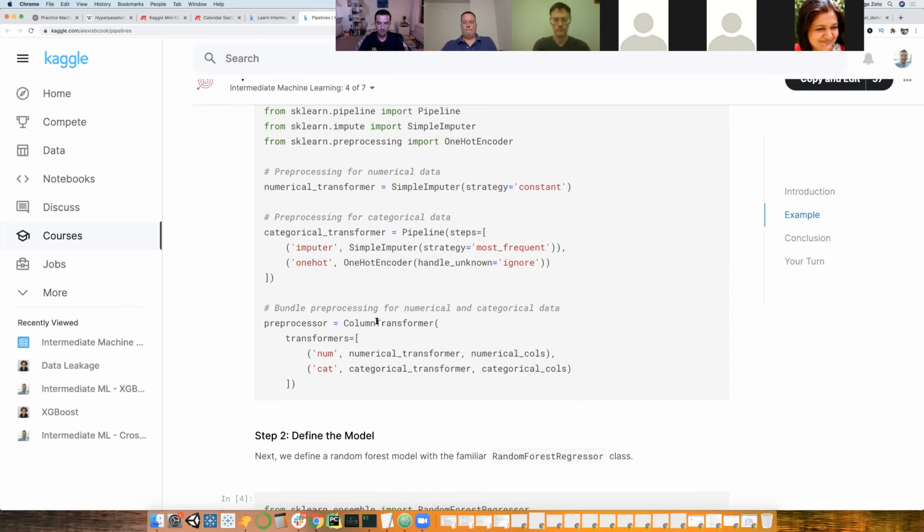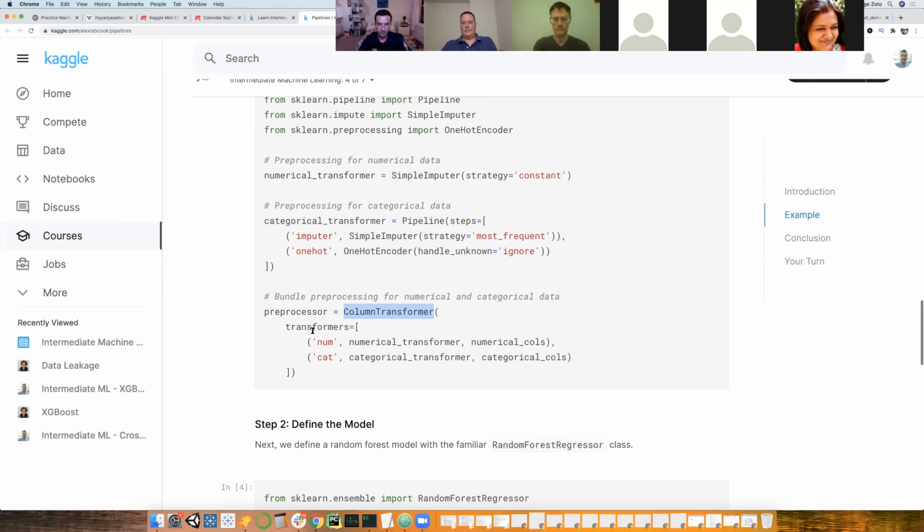And then the next step would be to package all of them together. So we use this column transformer object, and we give it as inputs the different transformers that we created above. We give it a name, num, for example, for the numerical transformer, and we also give it as input what features we want this specific transformer to take effect on. So that's for the numerical columns.